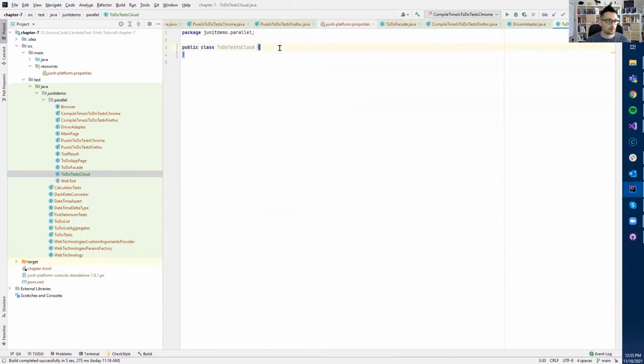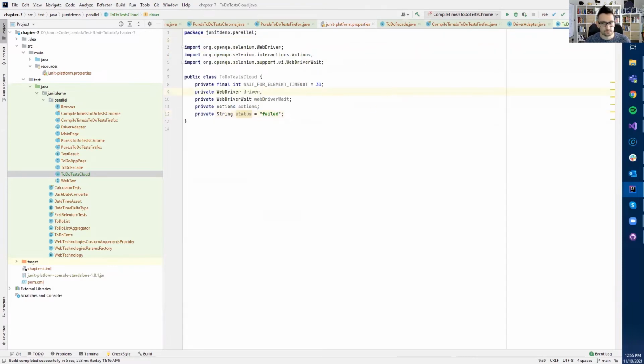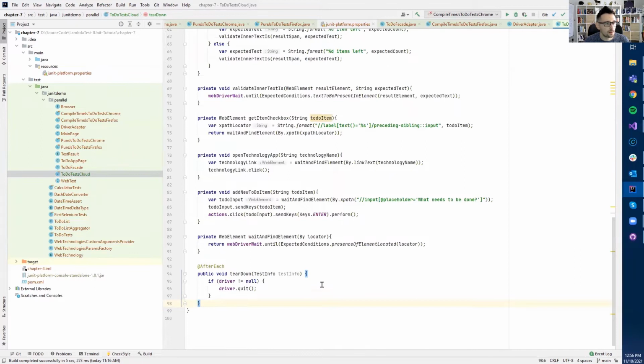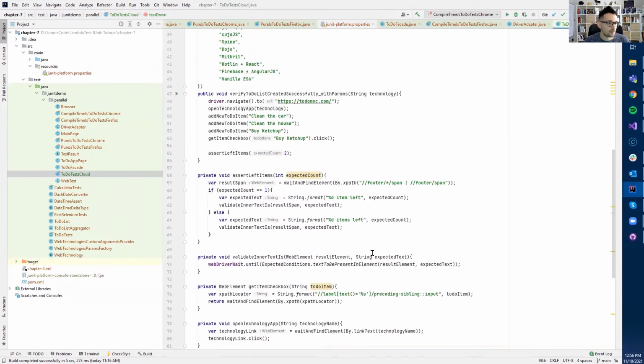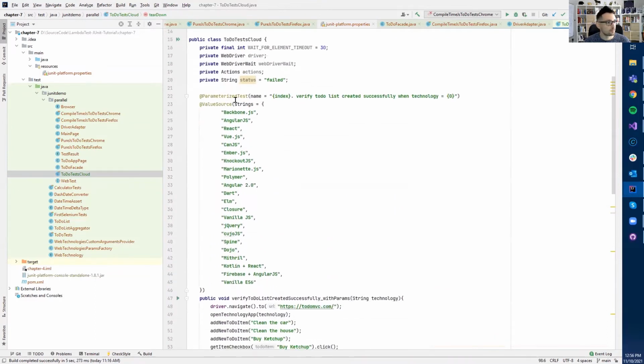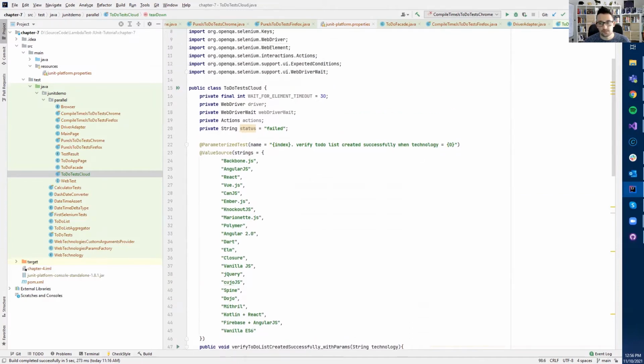Then we'll have these private variables here. What else? Right now we won't need the WebDriverManager to download the Chrome driver. Of course, I will need my test, right, before showing you the initialization. So we have the teardown to close the session. You're already familiar with these private methods here that we use in our tests for the to-do application. We have our data-driven test for all of the technologies.